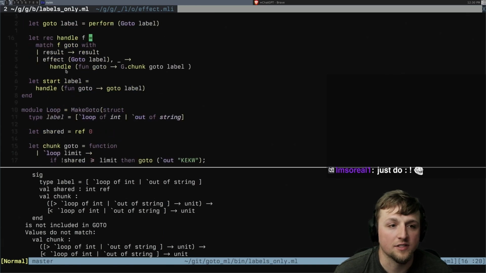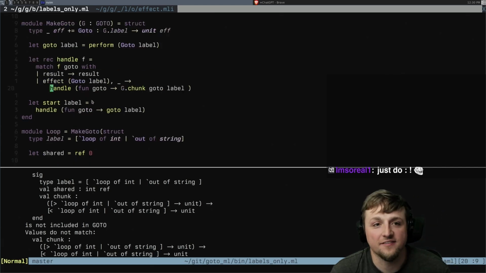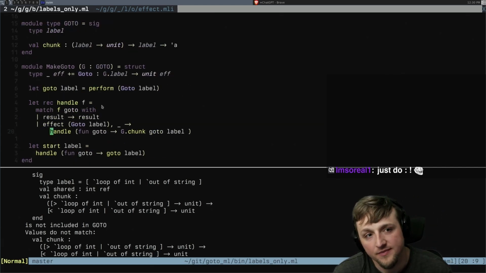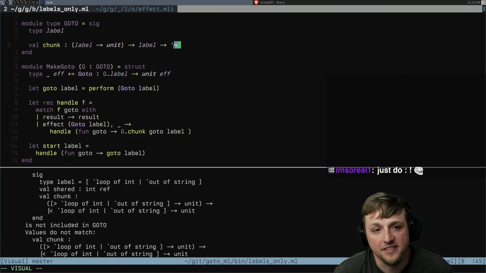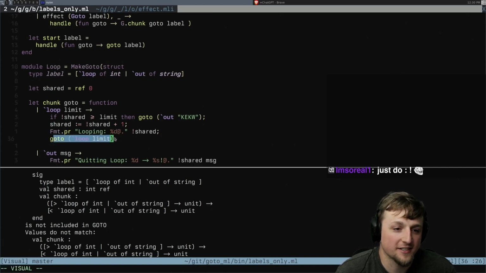Because the problem is, it doesn't know that this doesn't work. Because this is kind of like a lie. This part's kind of a lie because it says that it's not going to return, because we never actually finish executing here. So we're lying here, because we say that this is just a unit.